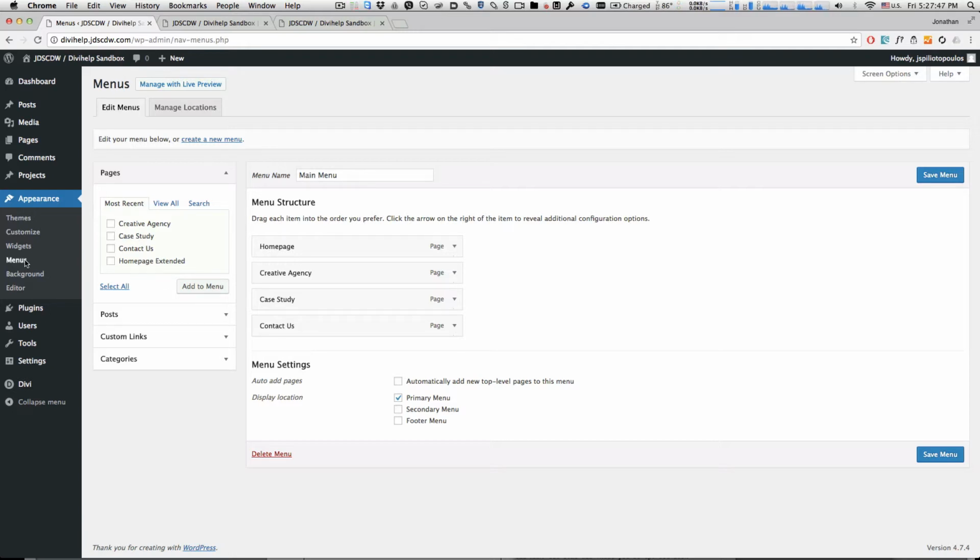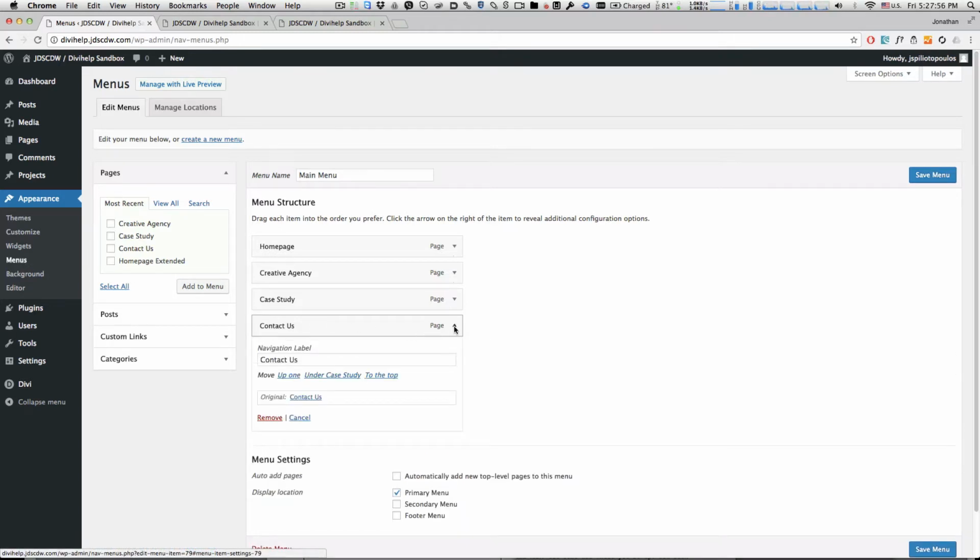Because we want to stylize the Contact Us link, I'm going to click on Contact Us. And it's going to open up my navigation label, some options to move it, rename it, remove it entirely, or cancel. But the one thing it doesn't have is an option to identify it or classify it. And for reasons that I'll never understand, the folks at WordPress have decided to hide those options so that you can't easily manipulate each individual menu item. But even though they've hidden it, it's not that difficult to find.